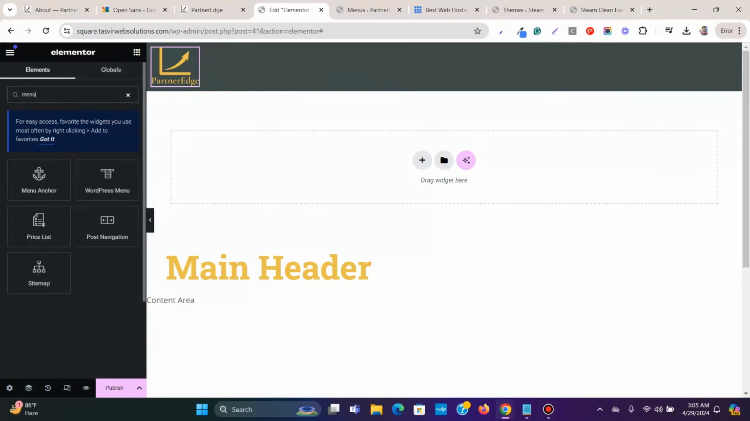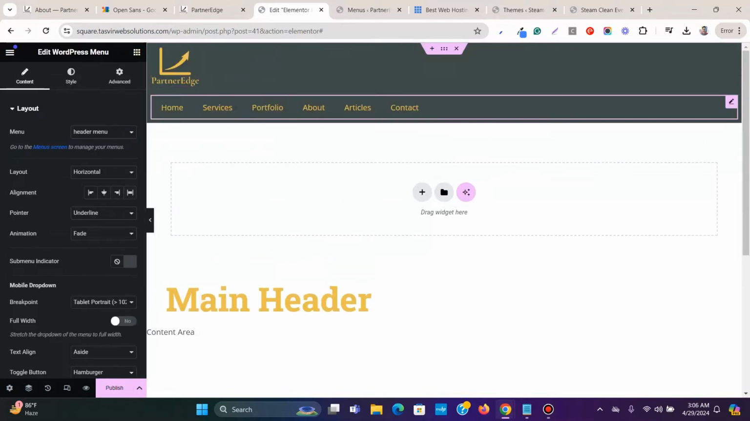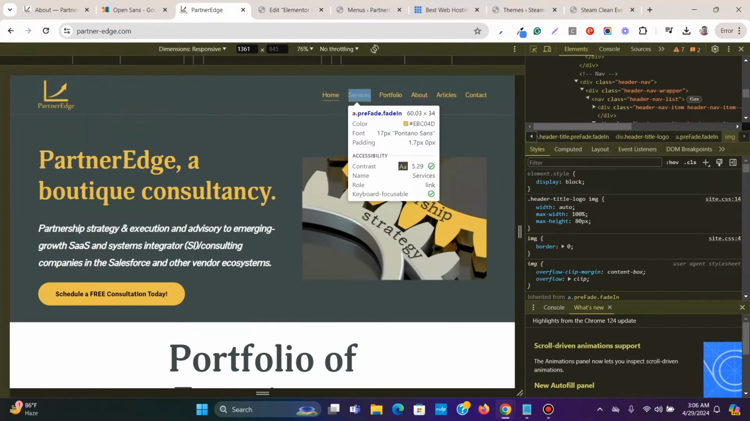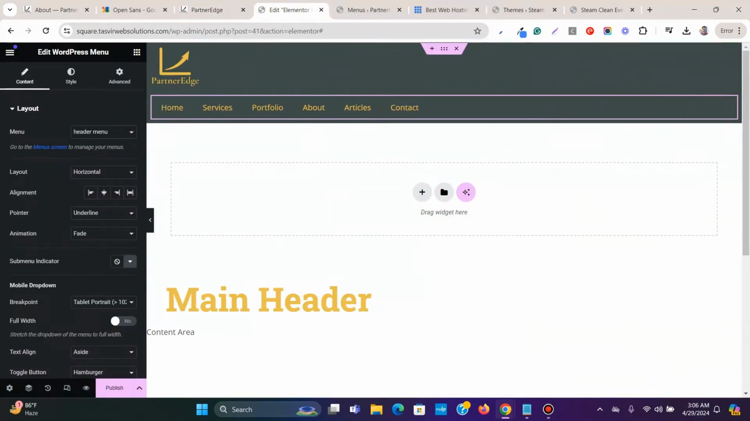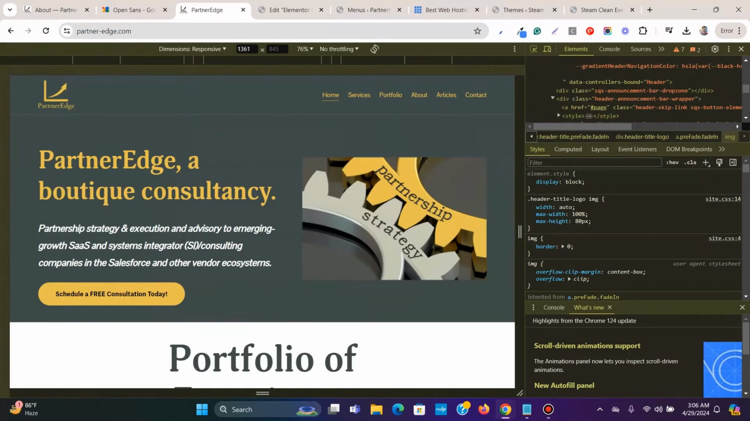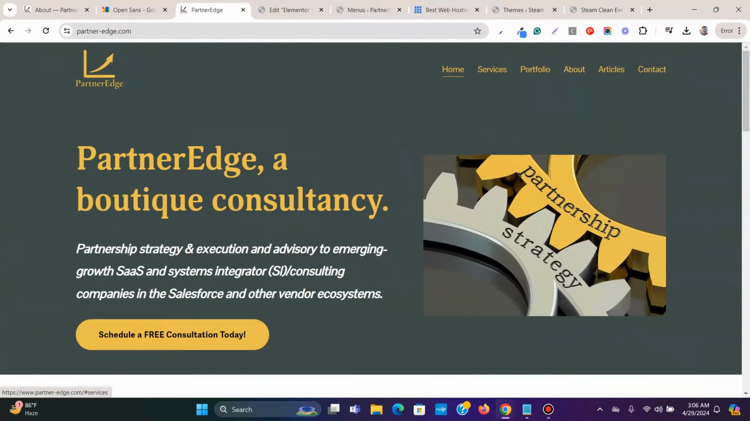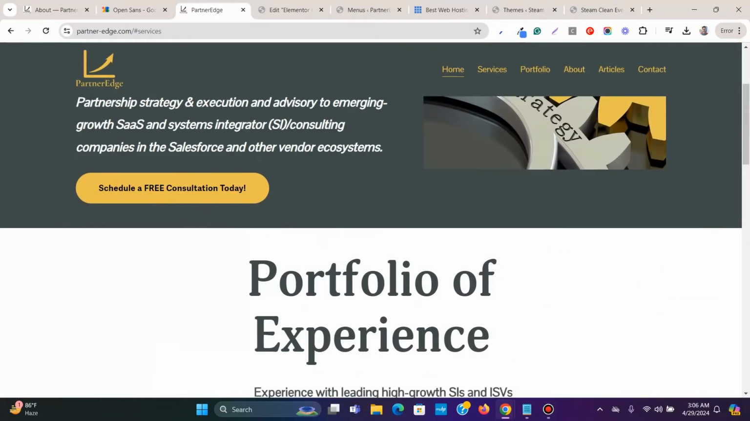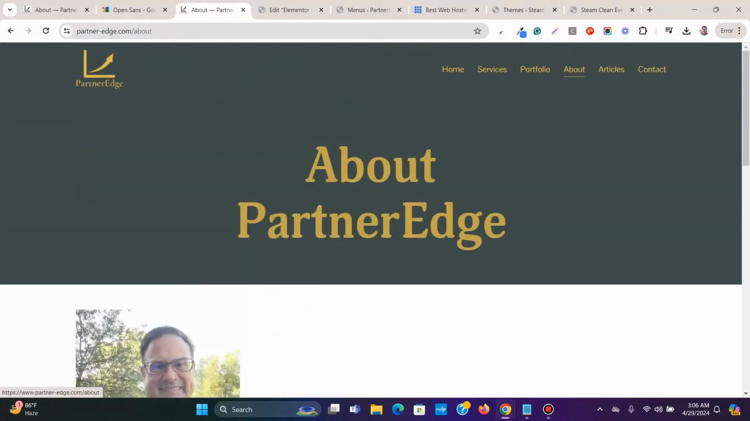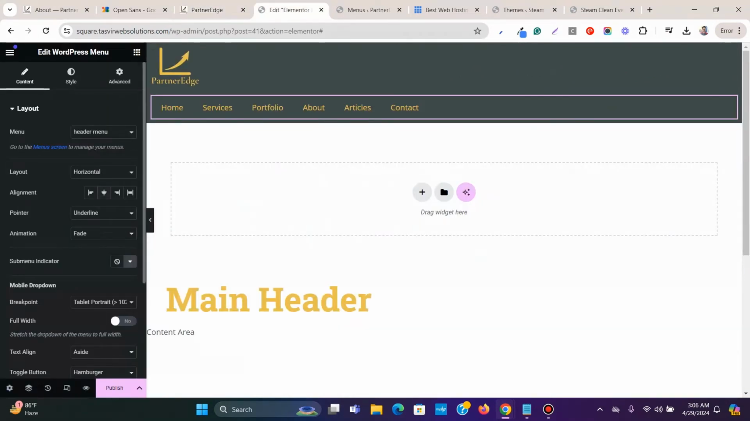Okay. Now we are going to add the menu. Remember, we also created the menu. So search for the menu and add the WordPress menu element over here. Okay, you see that it's automatically yellow in color, and there also should be an underline hover color. If I cross it out, you see the active page. Let me go to the about page. There is an underline. So let's have that underline. It's called pointer.